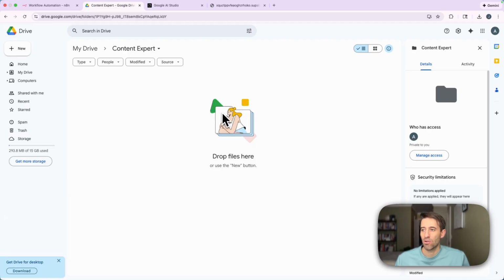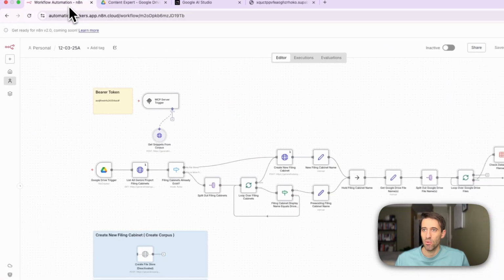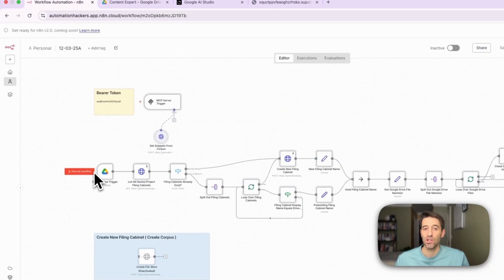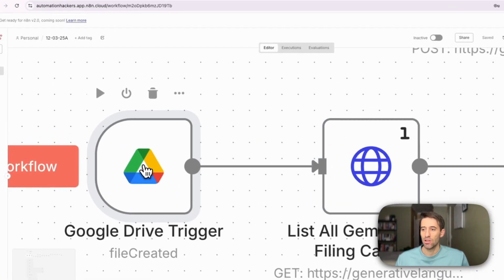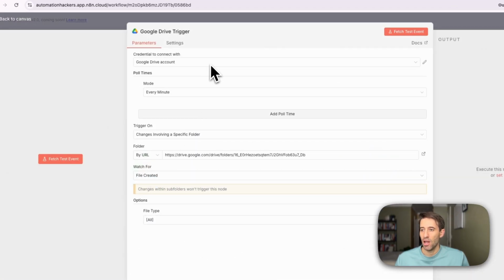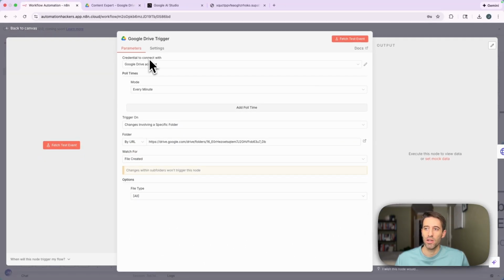So since this is created, we can go on to the next step, which is back here to the workflow automation. And there are just a few things that we need to adjust to make sure that this works correctly. So you go to the Google Drive trigger, and if you aren't already connected to your Google Drive account, then you can follow one of the videos in the channel that will walk you through doing that. But I'm going to assume that you already have that done.